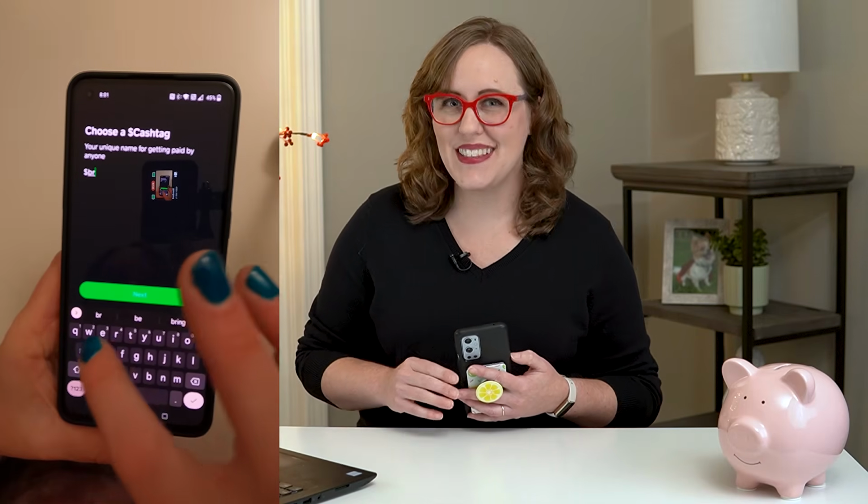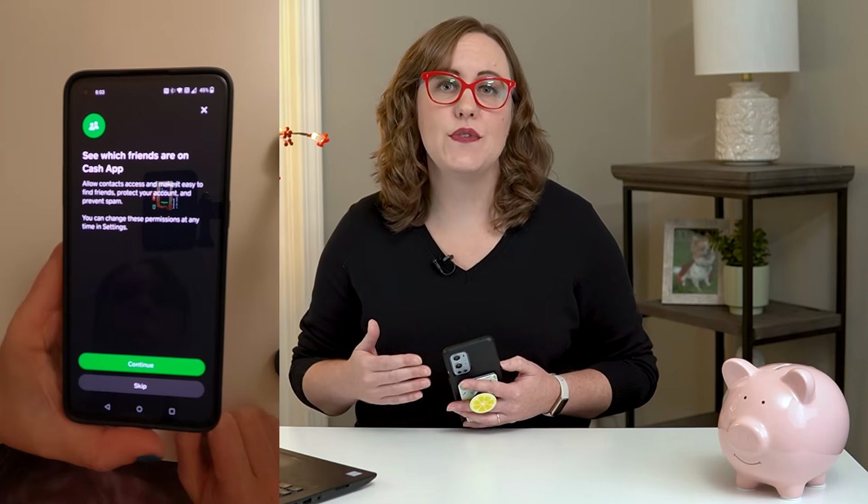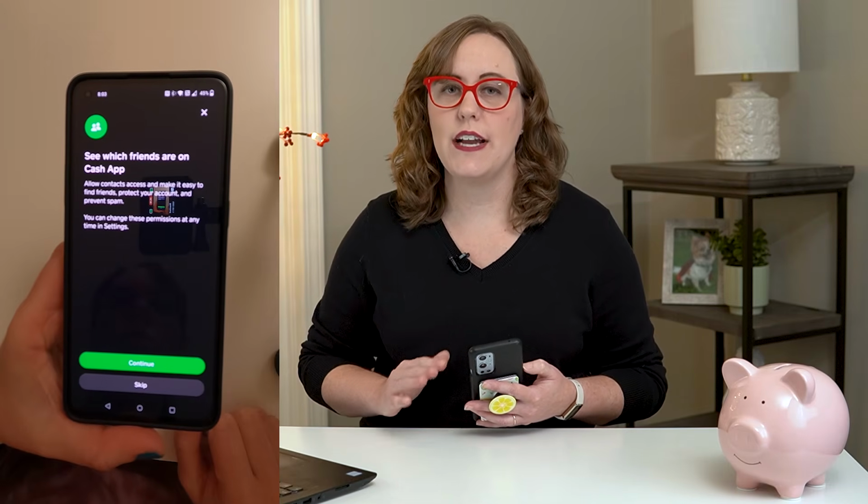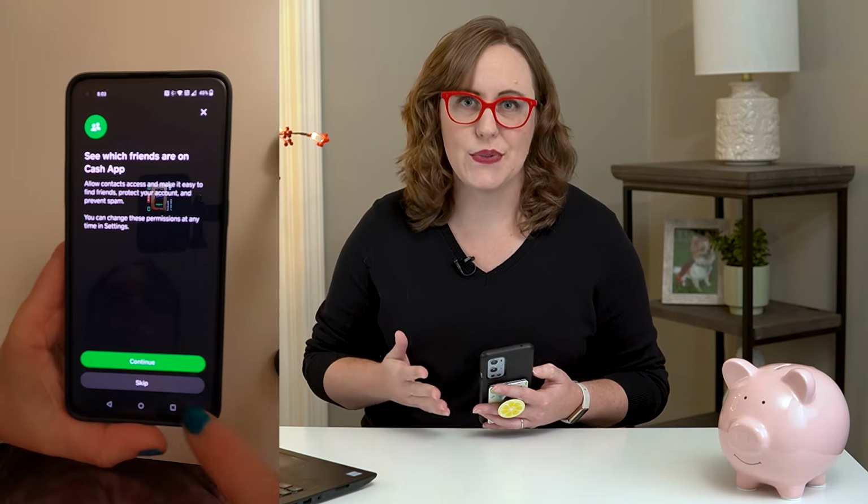Next, you're going to create your cash tag. This is your unique username that people can use to send you money. You might have to try a few before you find one that's actually available. And then it's going to ask you if you want to sync your phone contacts with your Cash App. You don't have to do this, but it can be really convenient to be able to find your friends inside of Cash App when it already knows who your friends are.